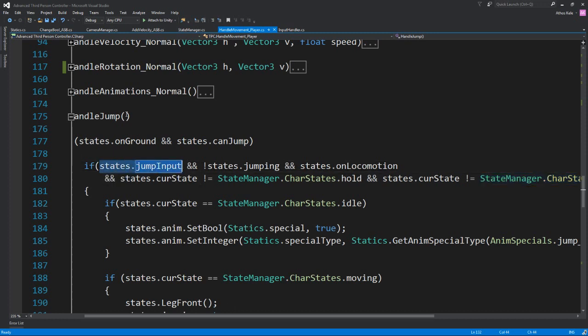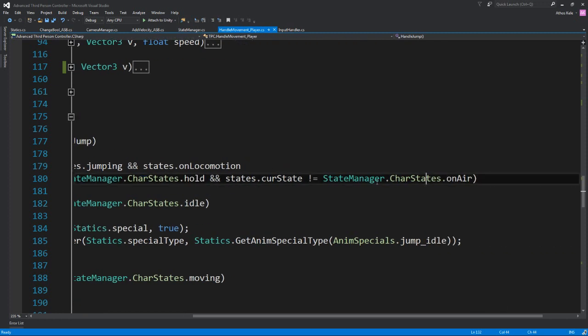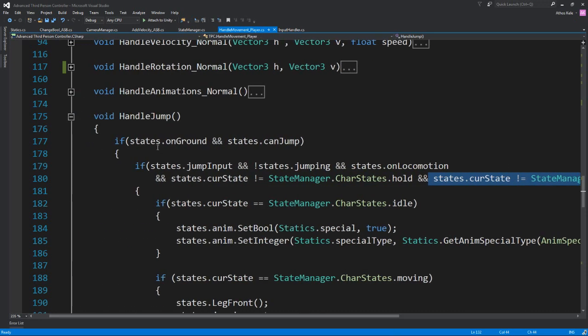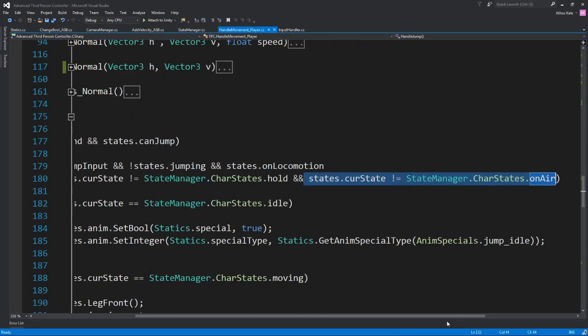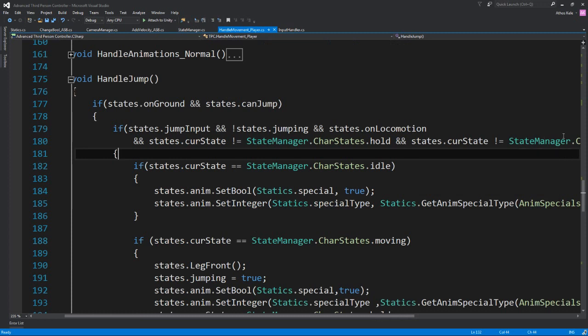So let's be serious. Jump input, the player has pressed to jump basically, and he's not already jumping, and he is on a state that he can actually jump, and we are not saying hold because you have already pressed to jump, and we are not on the air. Although this with on ground is kind of redundant, it's also useful because we change the character states. So let's keep it.